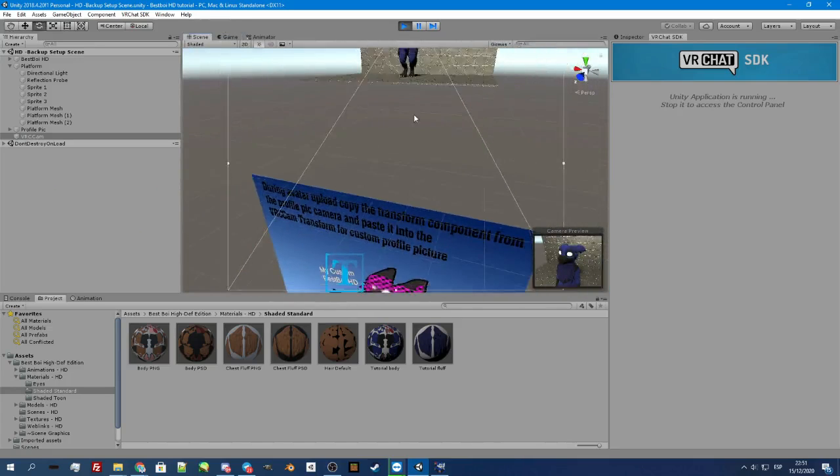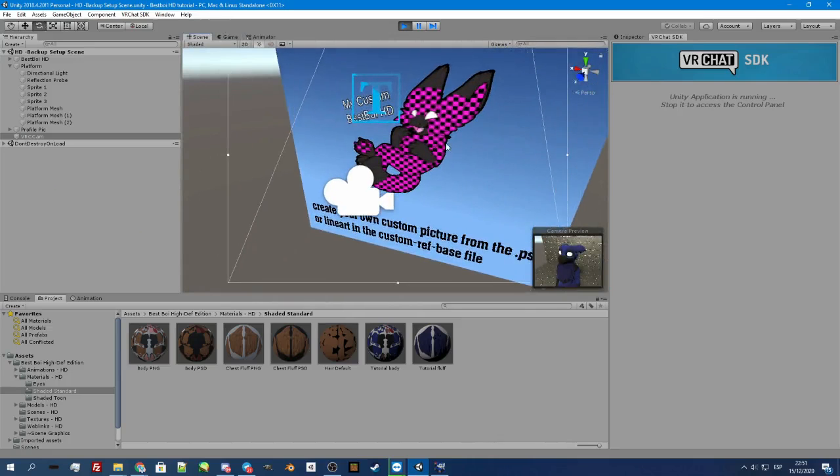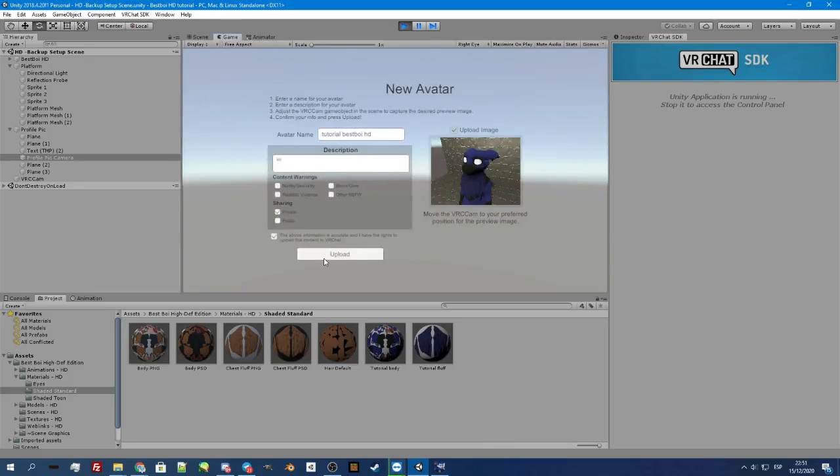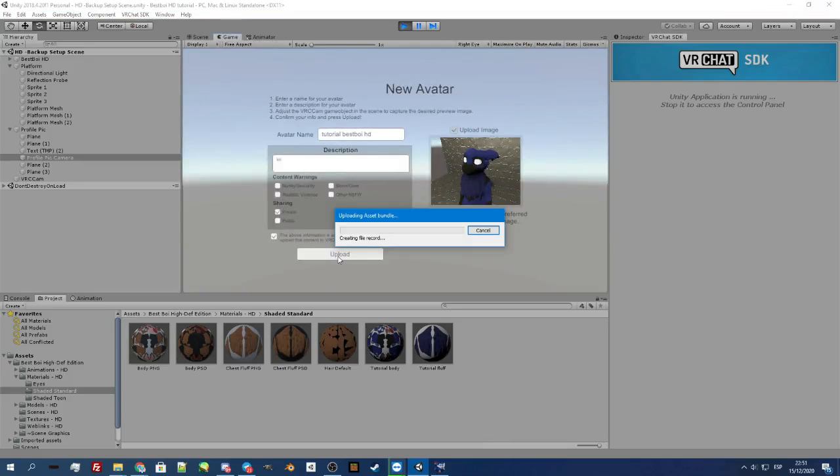Or you can also do your own of this and copy the properties of this camera to use this as a profile picture. But for now we're going to use this. Just click upload and that's it. Wait until it finishes and you will be able to use your Bestboi in game.